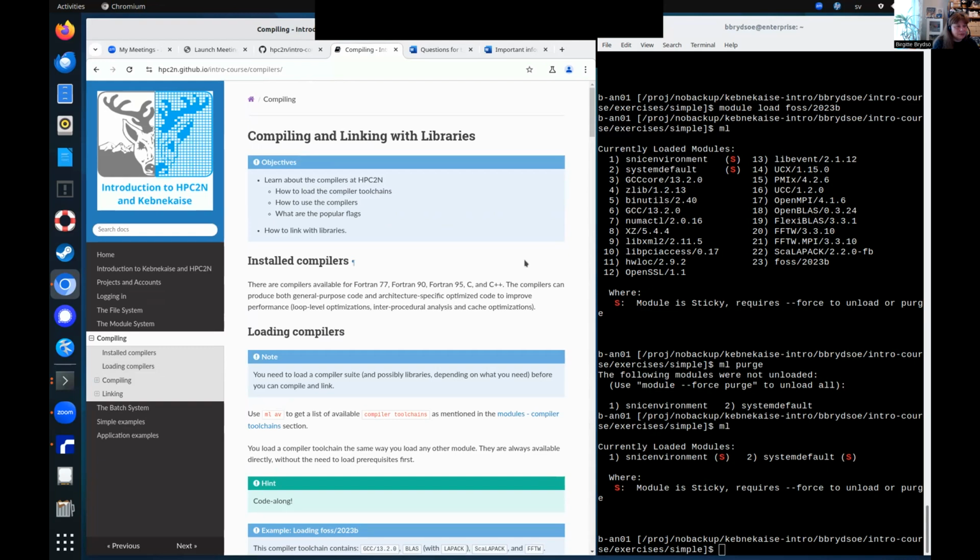Let's go to compiling. So, to compile and link with libraries. Here we're going to learn about the compilers at HPC2N, how to load the compiler toolchains. We have already talked about that. How to use the compilers, what are the popular flags, and how to link with libraries. The installed compilers.